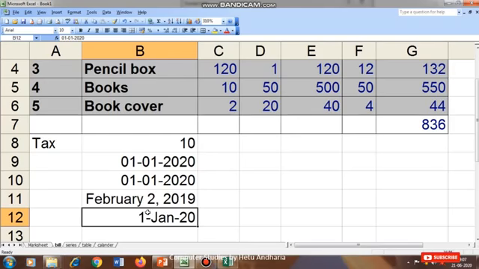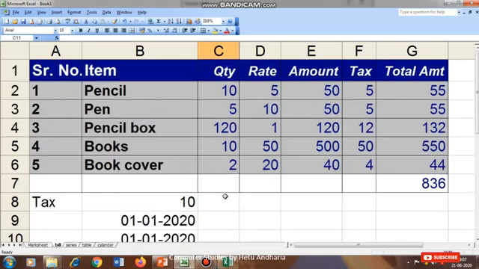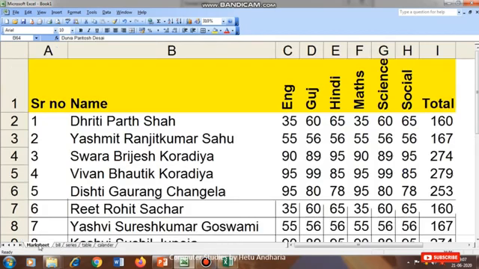You don't need to type the name of the month and the comma and everything. Simply you can change the format of that cell, and after that you can type any date, then it will turn into that respective format. Fine. Thereafter we come to the next topic, and for that I will go to the mark sheet.